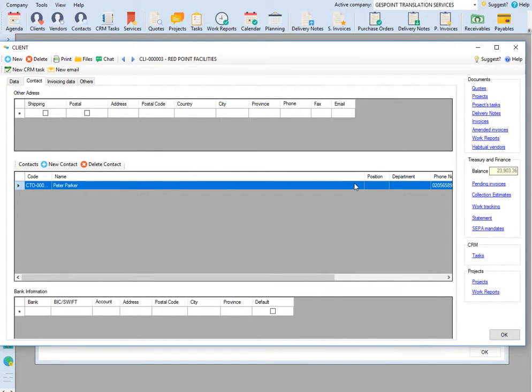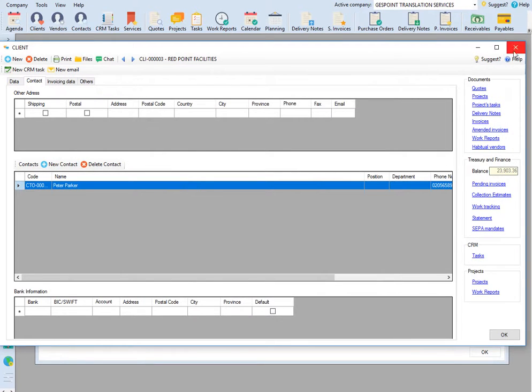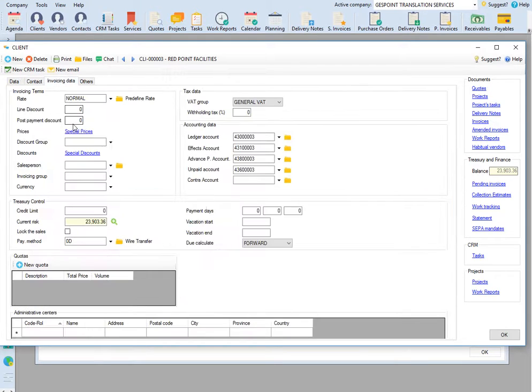Great. And also from the contact file, you have access to the tasks which are related to this client. And in the contact tab, we can also add the bank information as well of this client. Next to the contact tab, we have the invoicing data. In here, we specify the VAT, if it's general, exempt, or surcharge.